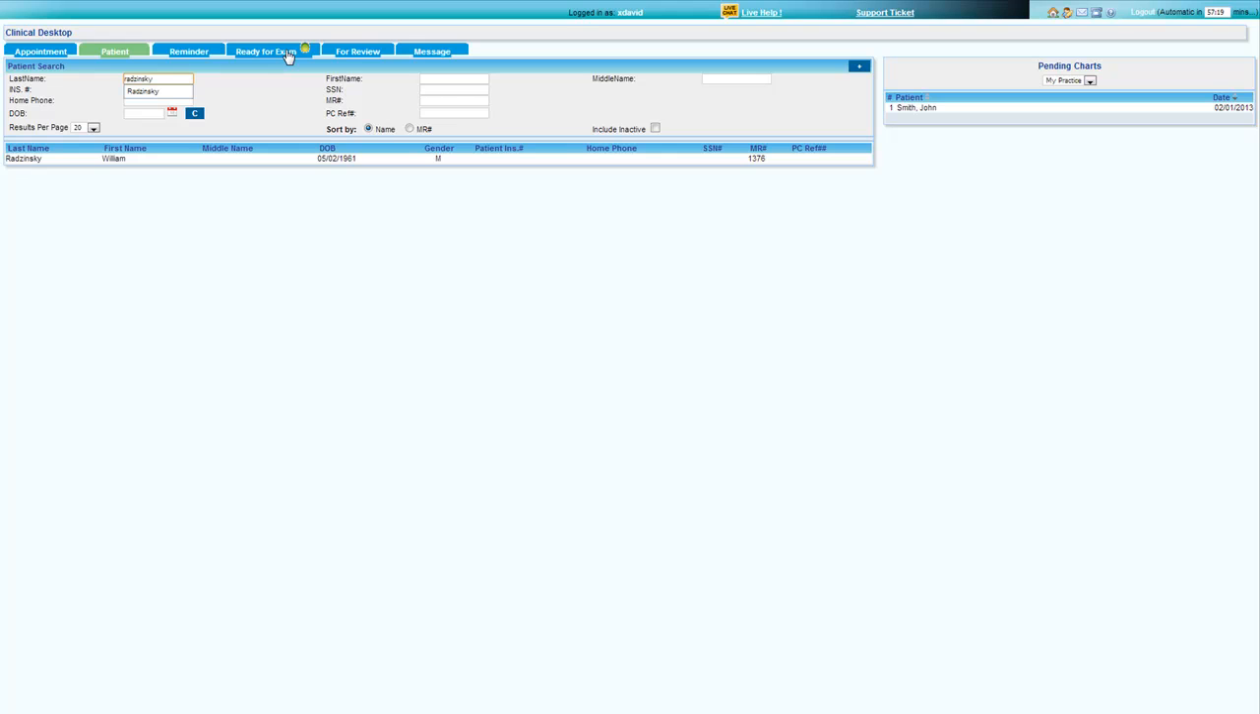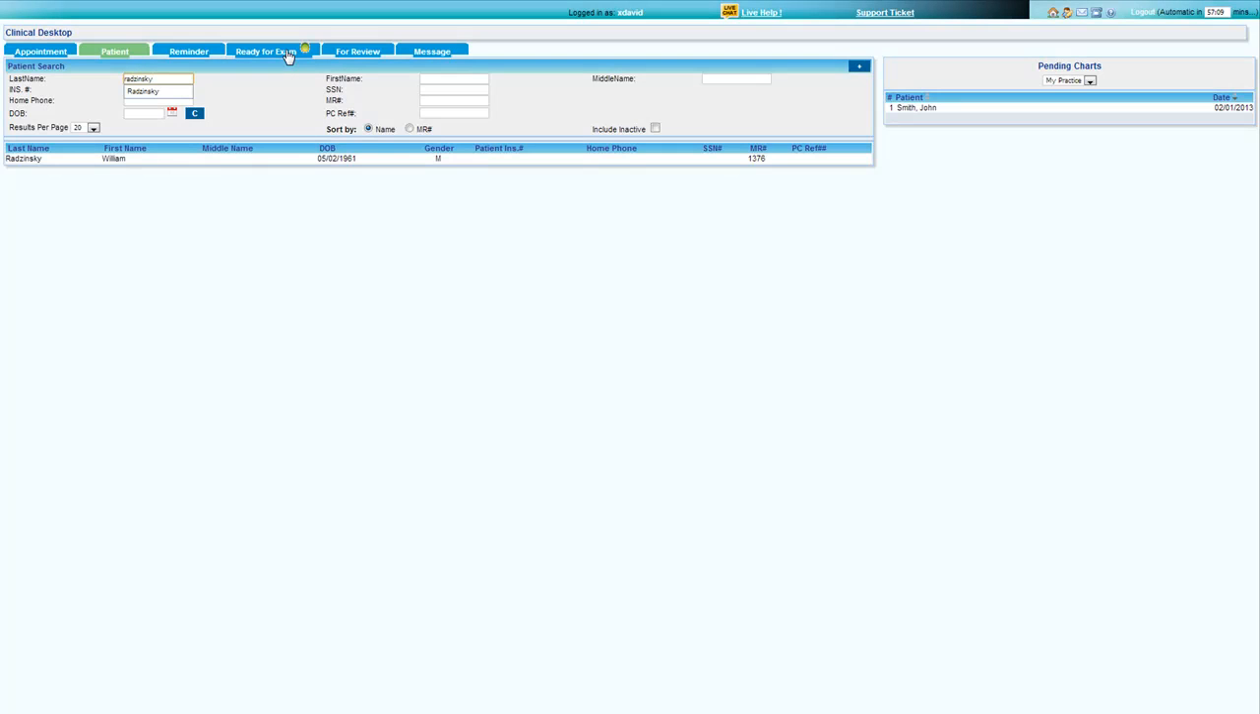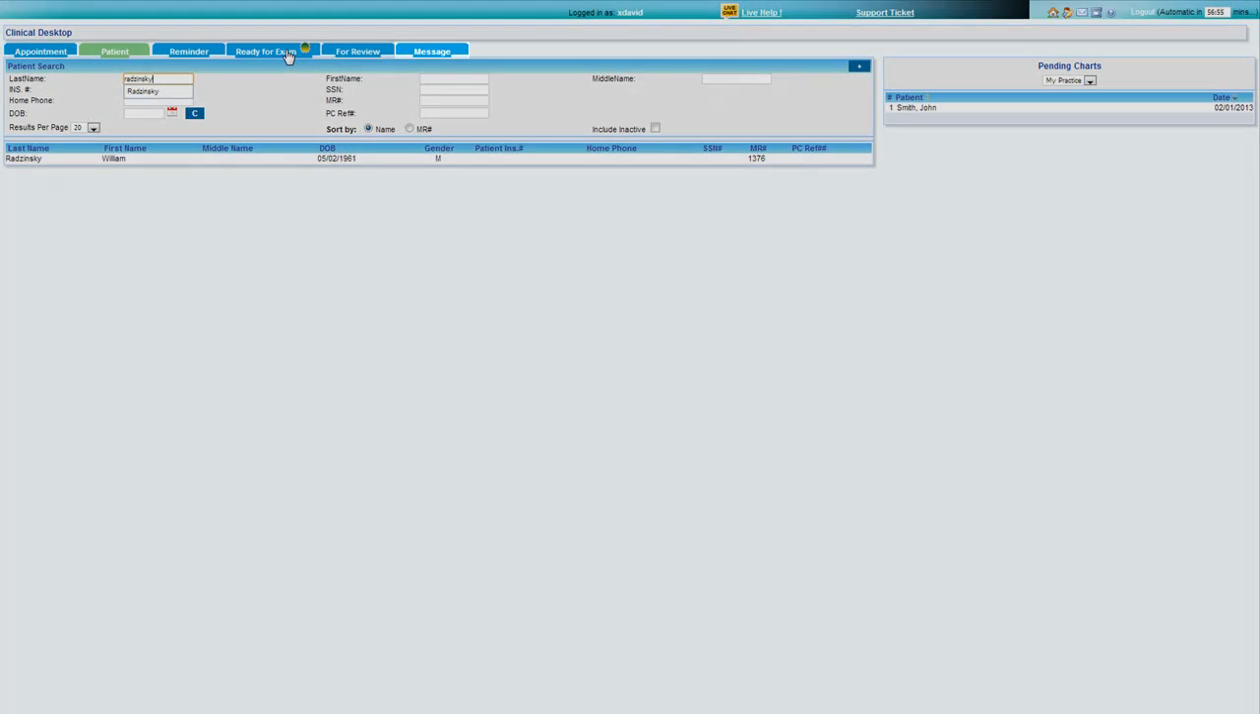Beyond accessing patient medical records, there is also the Reminder tab and Message tab on the clinical desktop. The Reminder tab acts as a central place where you can view any reminders you set up for yourself in regards to a patient in your system. The Message tab can be used for inter-office messaging or for interfacing with your patient portal if you have one set up. Both of these features are covered in more detail elsewhere.